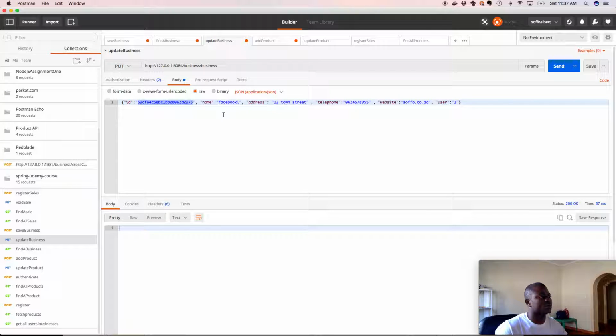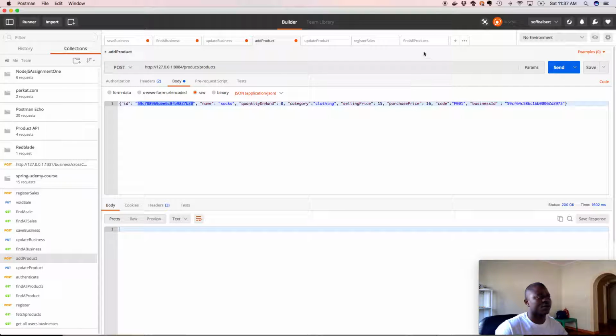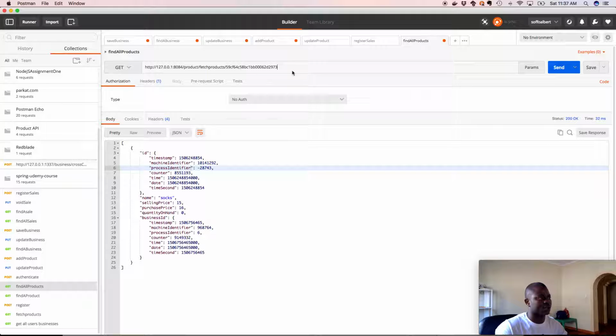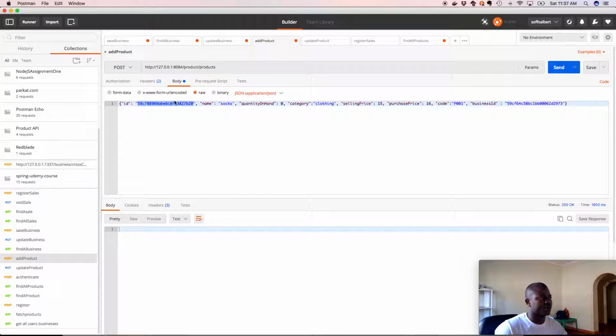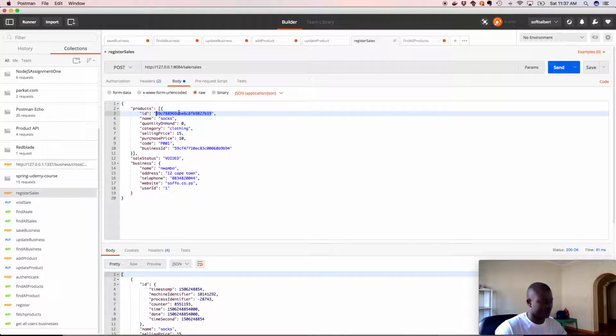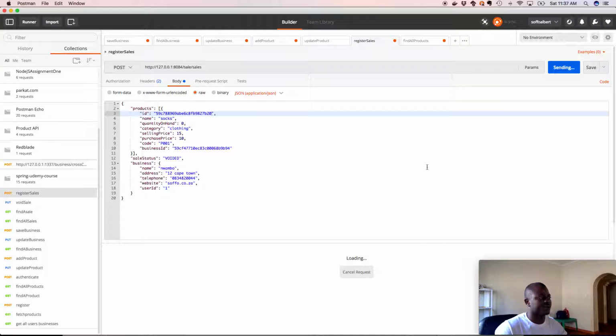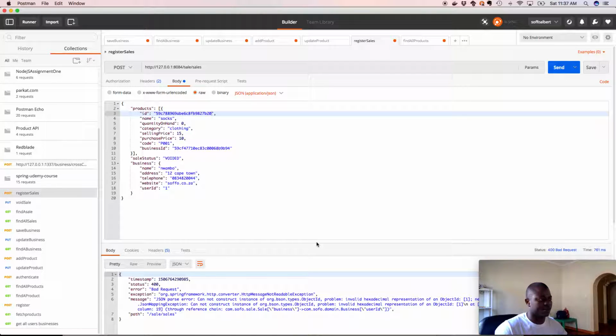So this is update business. We need to take the business ID and find all its products. Okay, so we've got all its products, well, the only product we've added, and the next thing is to actually go and sell this product. To sell that product, we need the product ID. So we take the product ID. Once you've given the product ID, we send a request, and then it's a bad request. Let's see why it's a bad request.